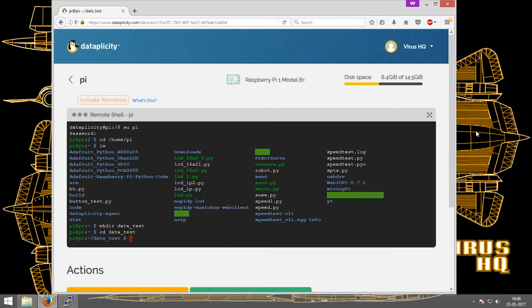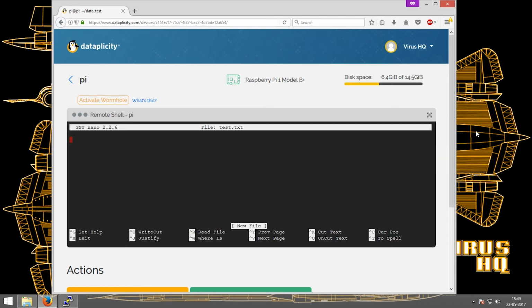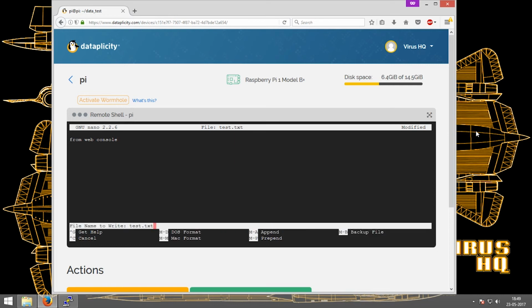Now I'll go into the data_test folder. Next, I'll create a .txt file using nano. Sudo nano is the editor which I'll be using. Now let's type in something and let's save it.